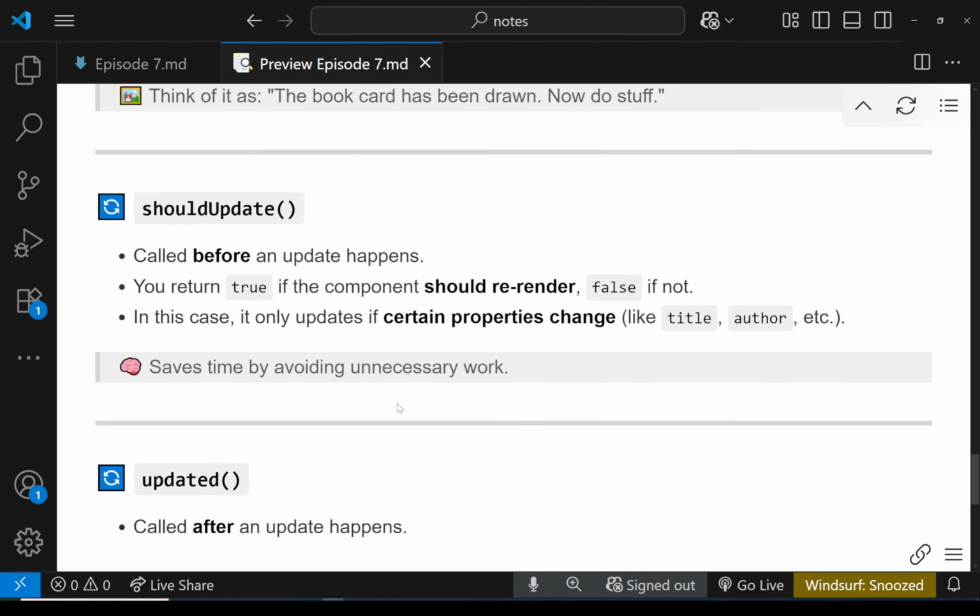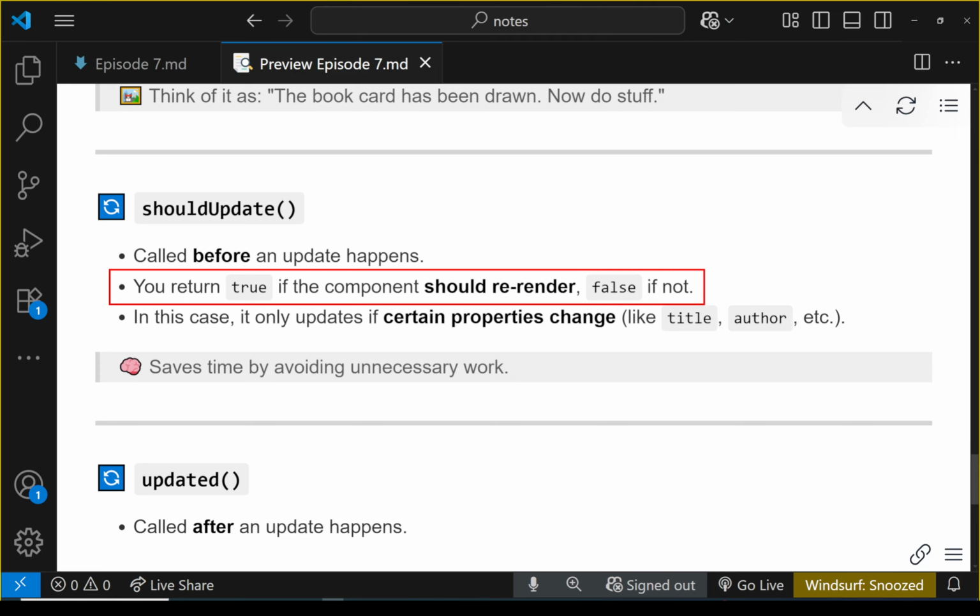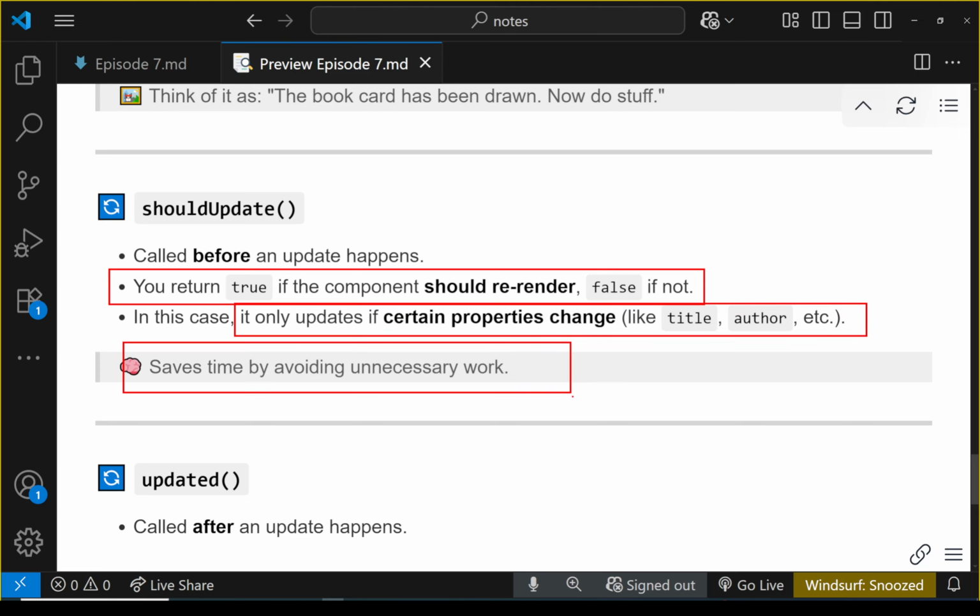These two are very important. So should update is called before an update happens. So you can return true if the component should re-render, or false if you do not want the component to re-render. In this case, it only updates if certain properties change, like title, author, and so on. So it saves time by avoiding unnecessary work.